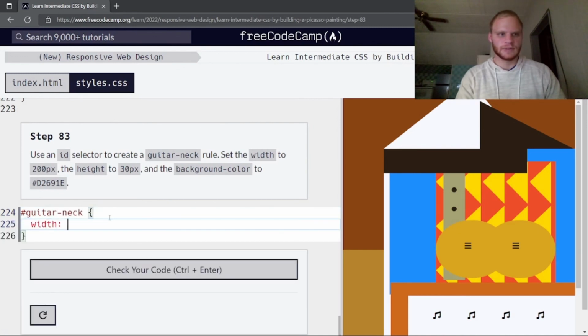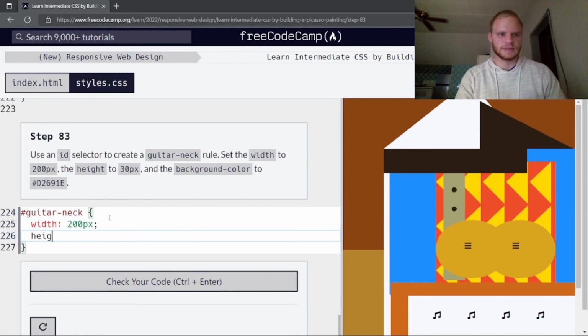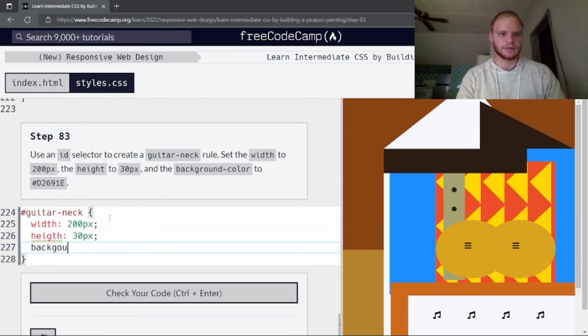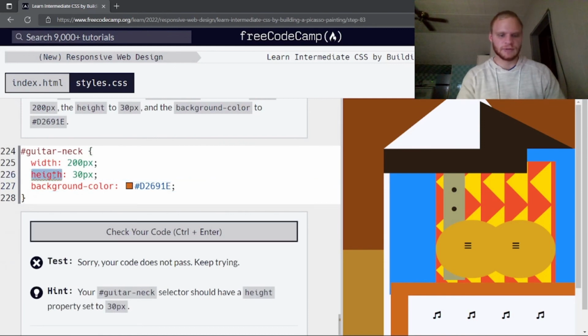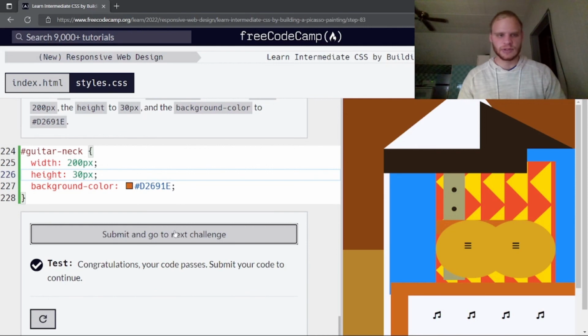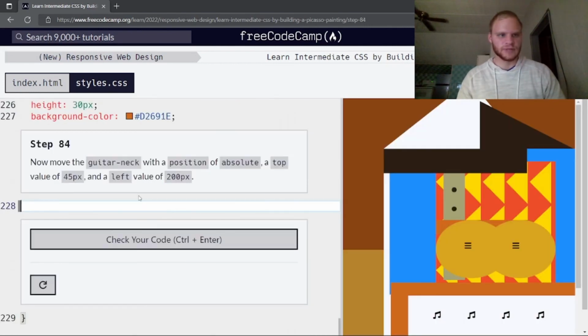All right, we need width to 200 pixels and height to 30 pixels and background color to this beautiful color right here, whatever it is. I don't know because I spelled height wrong again. And there you go. It's that brownish color, reddish brown.